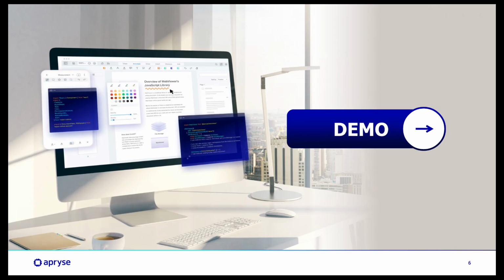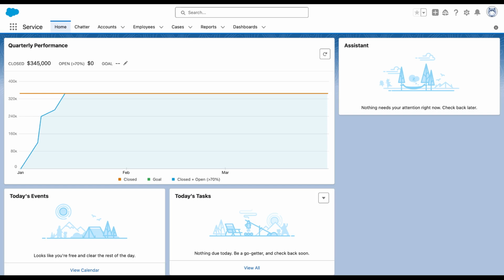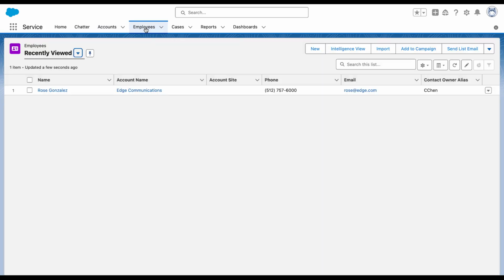Okay, now it's time to see a live demo of how we can manage different types of documents inside the Salesforce application. Right now I'm in my Salesforce instance, and for this demo we're going to have a look at the employee object. The object can be whatever we need. It can be employees, opportunities, or cases. It doesn't matter where we need to load those documents.